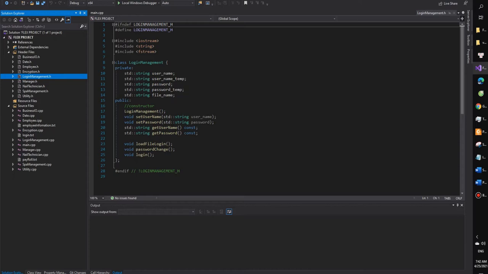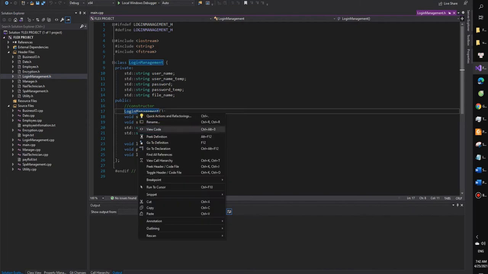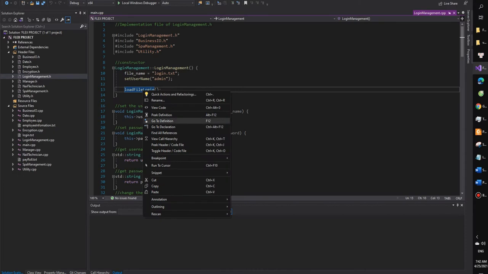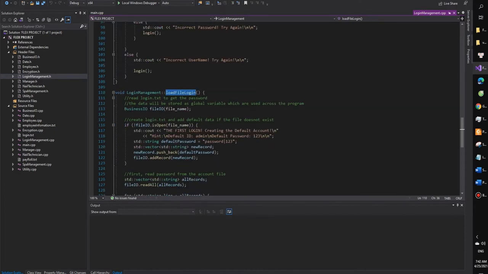So I have one constructor, getter and setter functions, and 3 functions for login, password change, and notify login. Now I'll go to the constructor first. In the constructor, whenever you create an object of the login management, it will initialize the file name and set the username. Then it logs in by the login function.